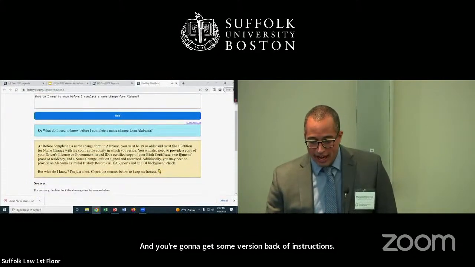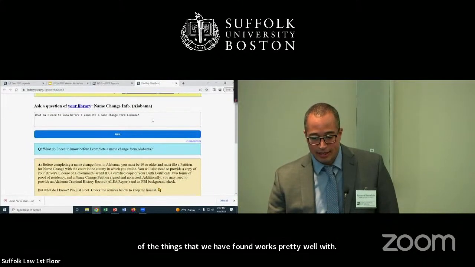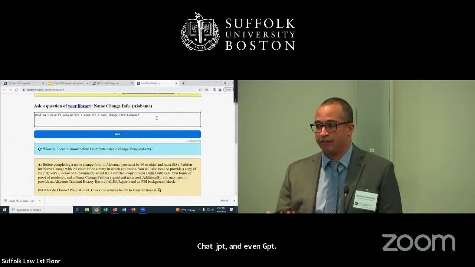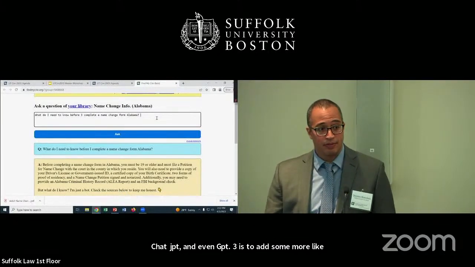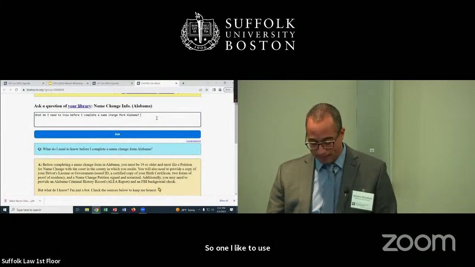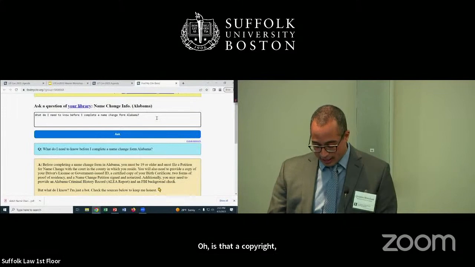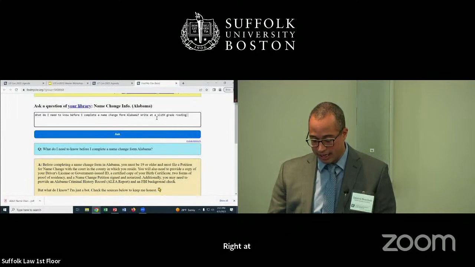One of the things that we have found works pretty well with ChatGPT and even GPT-3 is to add some more refining instructions. So one I like to use: write at a 6th grade reading level.